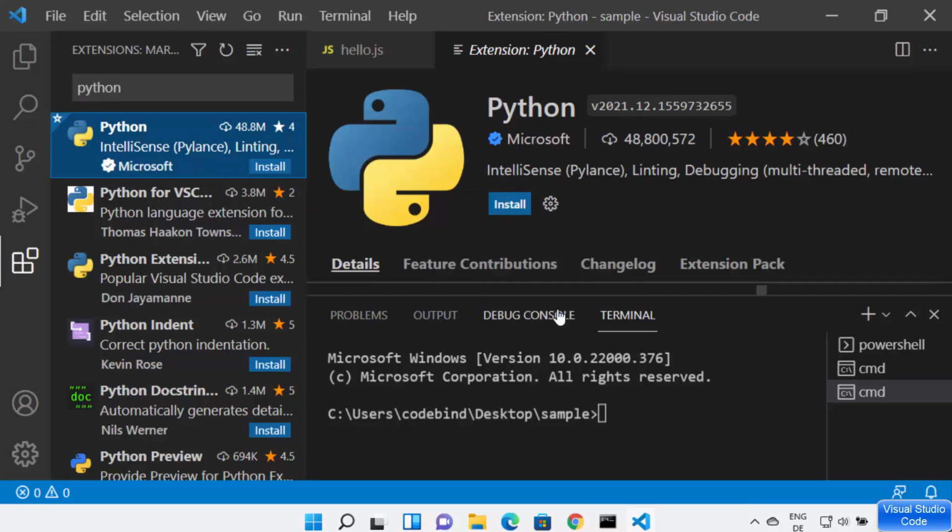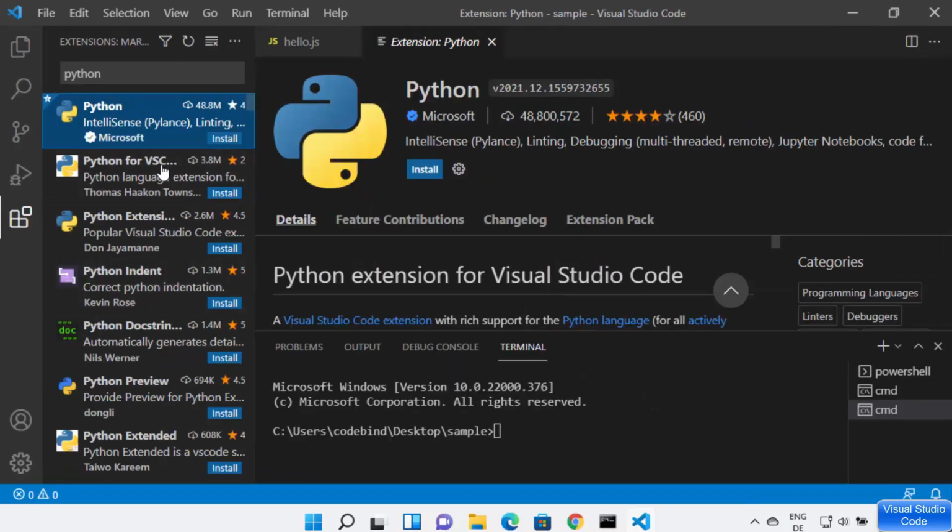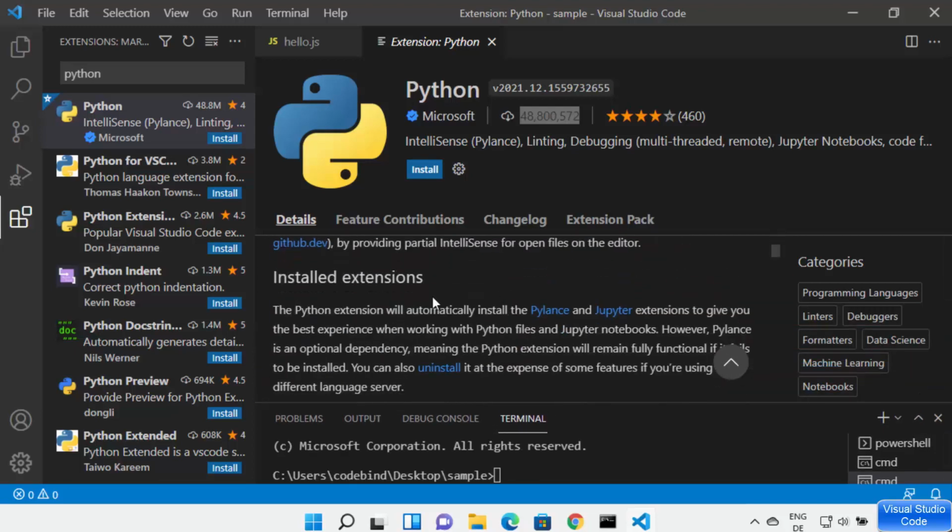Let me just press Control-, so you will be able to see this overview in a better way. Here you can see who has developed this extension. You can see Microsoft, and if you see Microsoft here, that means it's developed by Microsoft for you, right? And you can trust it. You can also see the number of downloads for this extension. You can click on the install button to install this extension, and also when you scroll down, you will be able to see how you can use this extension.